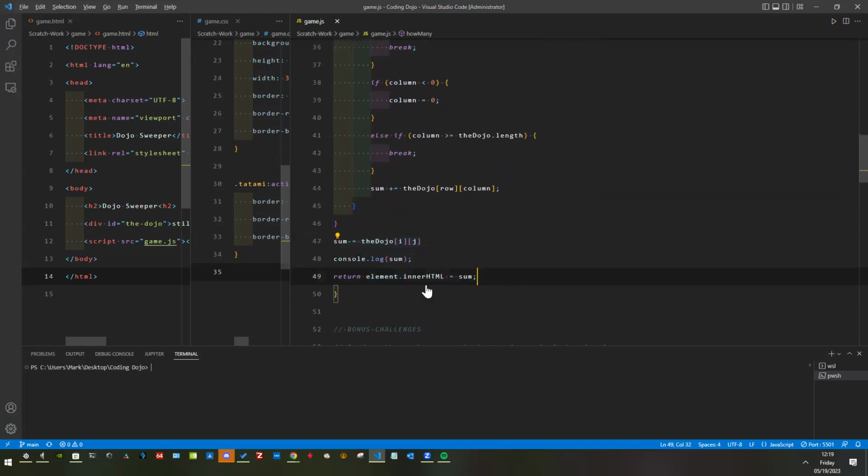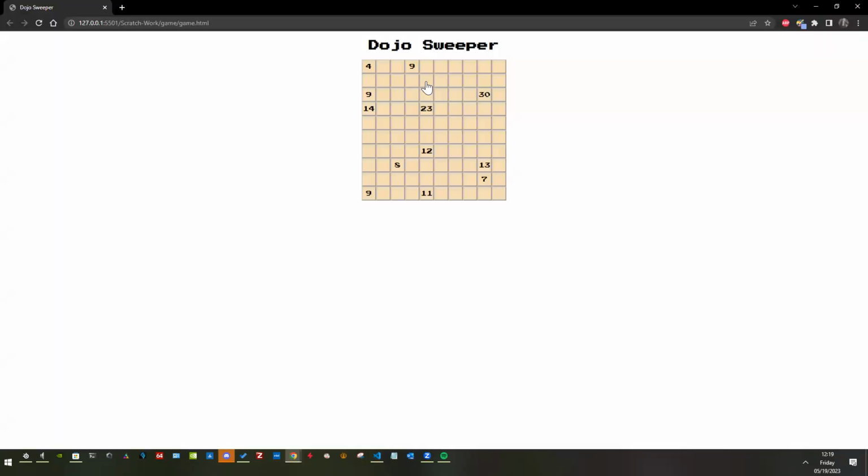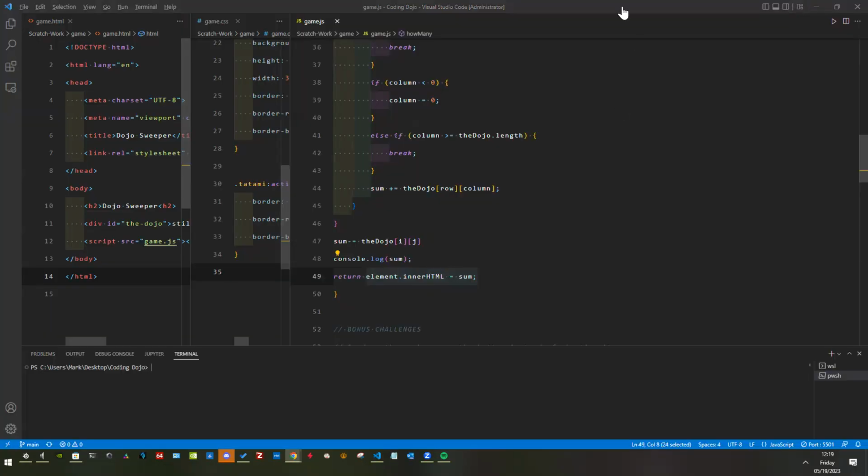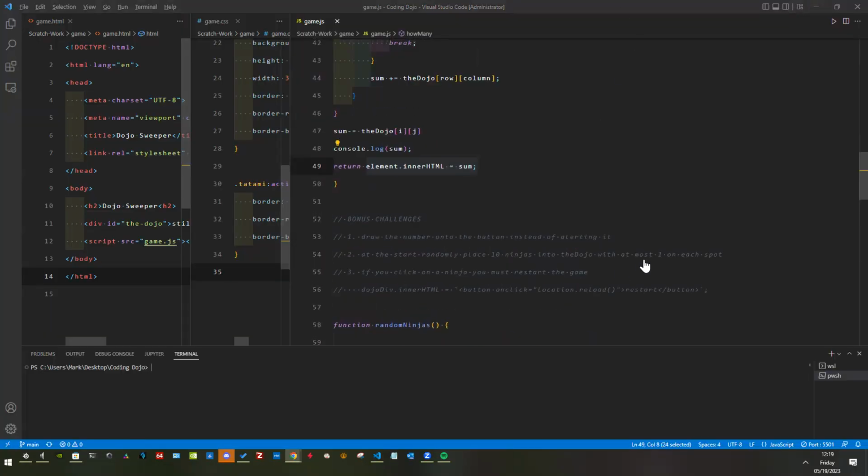So then we return, and this is what Aaron was explaining about the inner HTML: it's basically how you interact with the actual button, the actual square. By setting the inner HTML to the sum, that's how we actually got the sums to show up on top of the squares with the inner HTML property. So that's how we did that, and that was the first bonus. We're still working on 2 and 3.